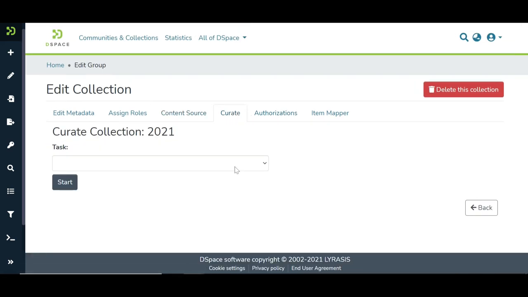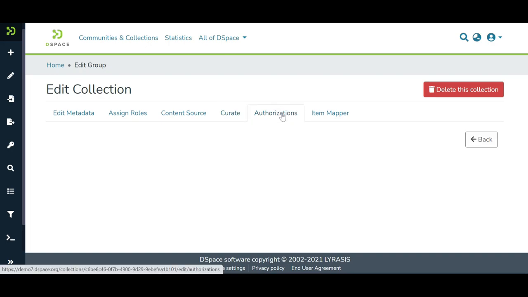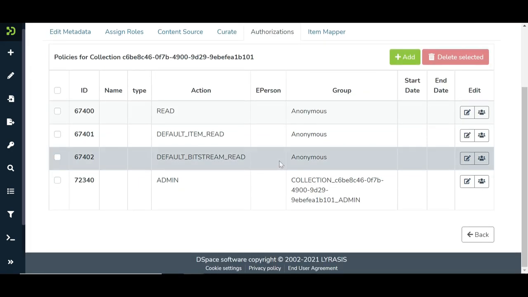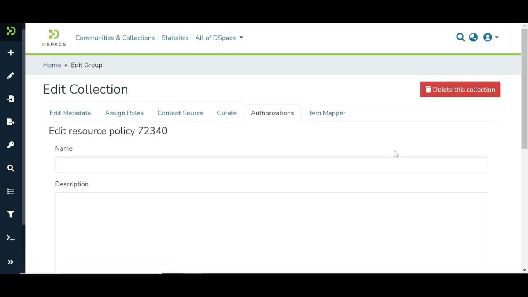The Curate tab provides a variety of content curation options like attachments file formats, checking the availability of mandatory metadata, checking hyperlinks in the metadata, and other custom curation tasks can be created. The Authorization tab manages a variety of policies related to a collection. Policies are created to manage various controls in a collection for a perpetual or fixed duration.